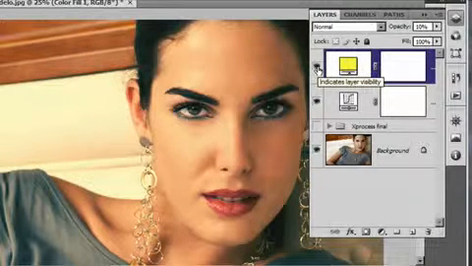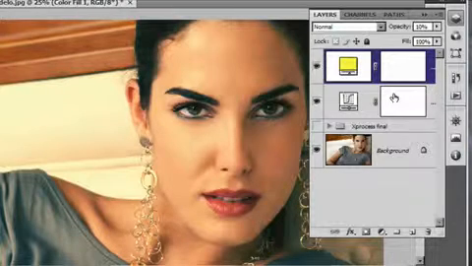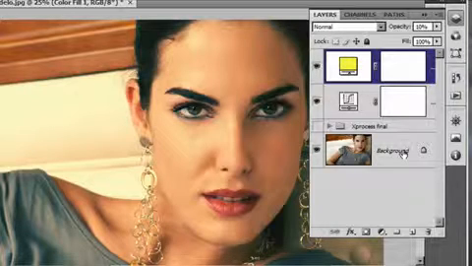Yep, hope you enjoyed that one, folks. And remember, take a look at the Lomo tutorial and you can use this effect to create an even more interesting image based on this cross-processed technique.